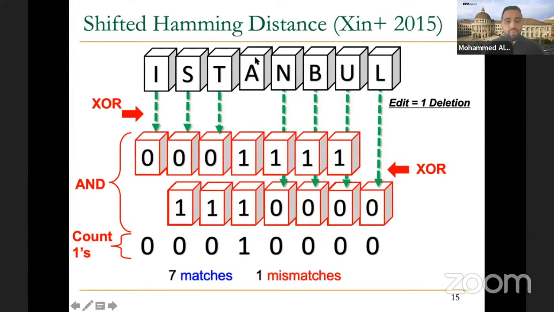But what if we insert a character somewhere in Istanbul or in this sentence? What kind of shift operation should we apply to these versions? Should we shift to the right? Should we shift to the left? Should we keep it as is? Now, remember, this is a deletion, so we shift to the right. Now, if we have an insertion, we need to shift to the left.